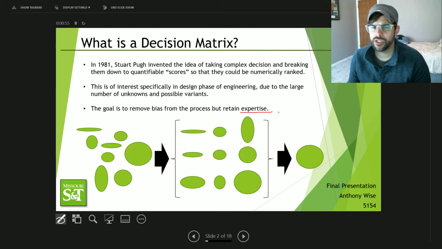So specifically for teams or artificial intelligence, you want to remove any personal bias from the decisions itself or the options itself, and you want to retain all of the skill, craftsmanship, whatever type of expertise that you're working with. You want to retain all of that per each option that you're trying to select.